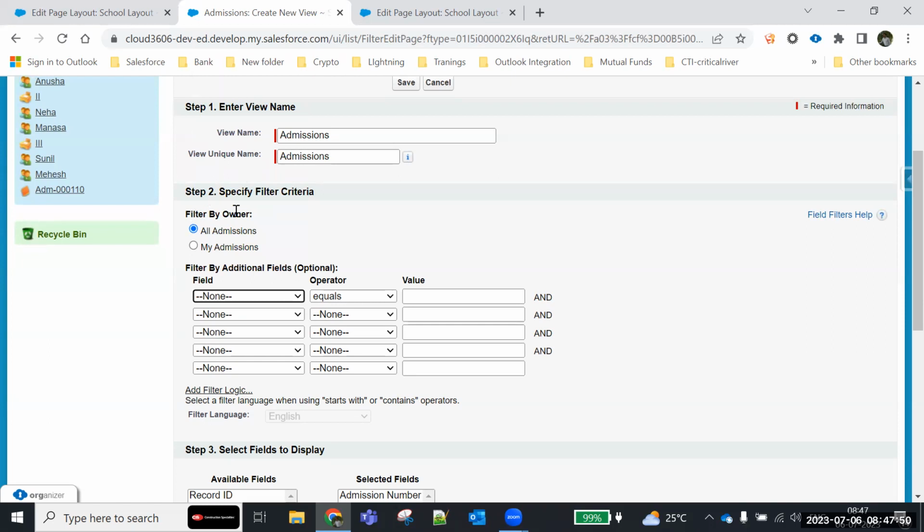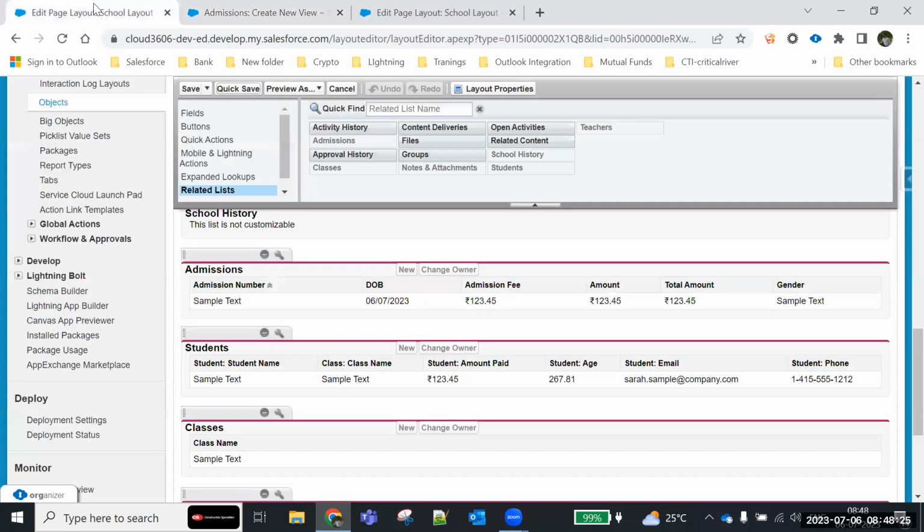Then here, filter by owner. Whether it is all admissions or the ones you created. Let's say there are 3 administrators in the school, A, B, C. Administrator A wants to see his own admission records. Then he will select my own. That means, who is the owner of the record?